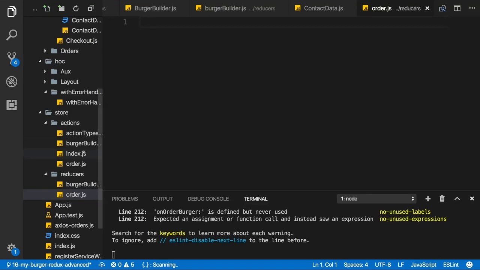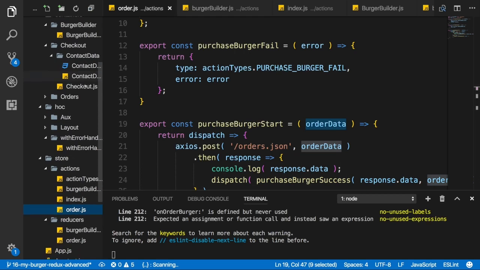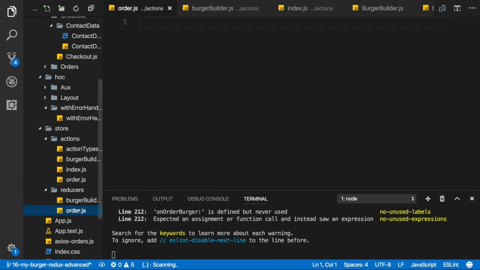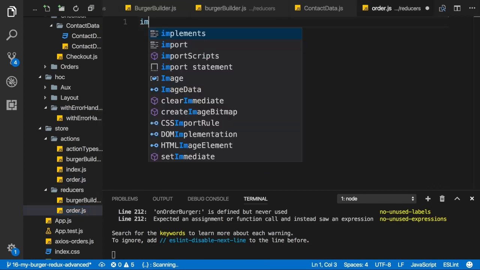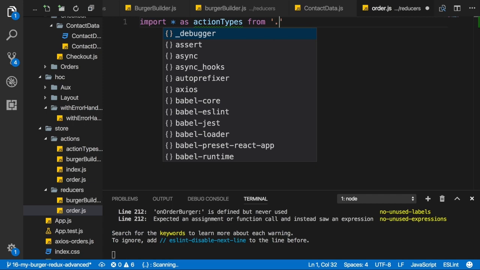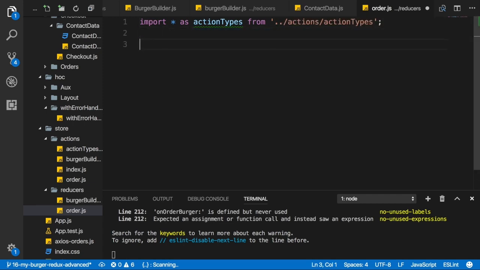We worked on the action creators for orders, and we worked on being able to dispatch them. Now we need to manage the order state through our reducer, of course. And for that, I'll go to the order file in the reducers folder. And first of all, I'll import my action types here because I need them in my switch case statement. So I need to reach out to actions and their action types.